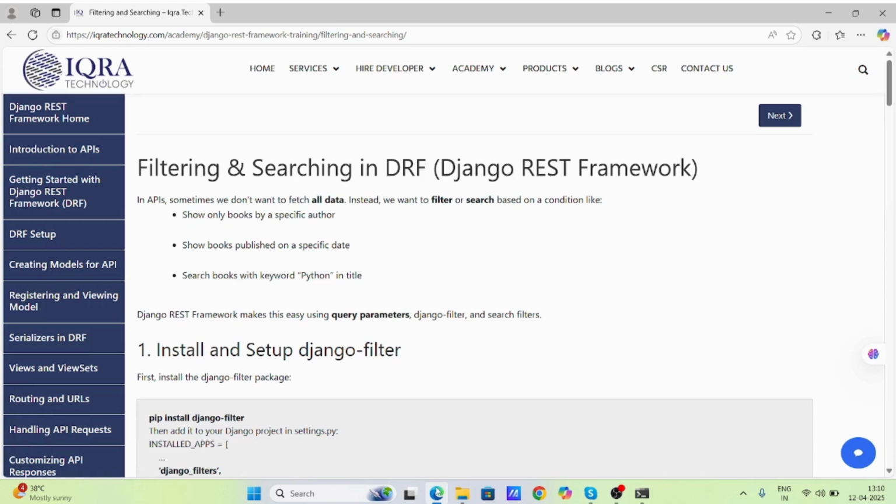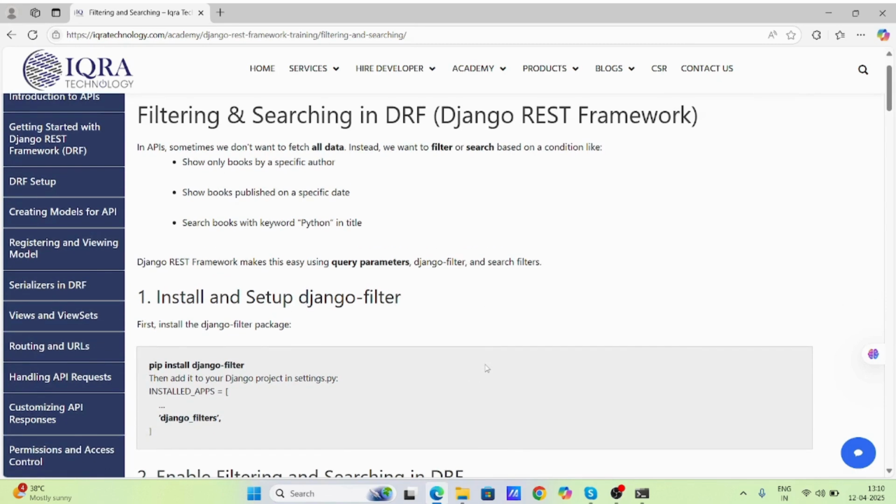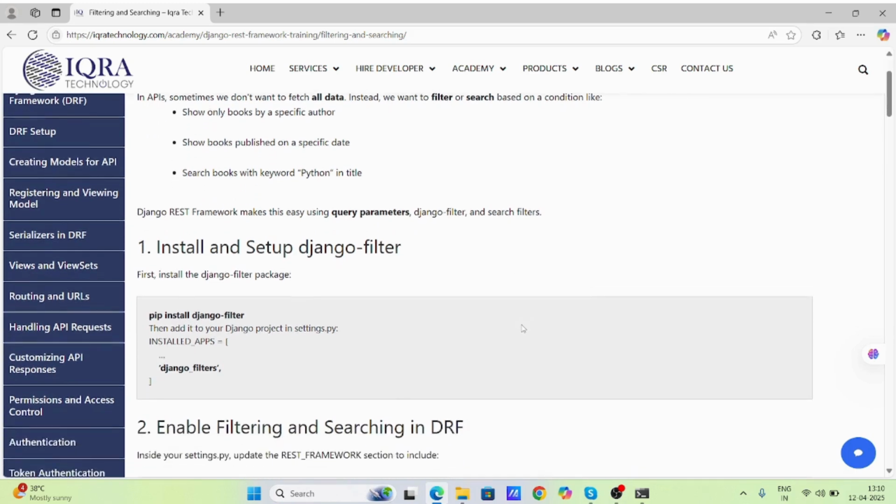Why filtering and searching? Imagine we have an API that returns all books from our library database. But what if we only want to see books written by a specific author? Or books that contain the word Python in their title. That's where filtering and searching come in. So let's see step by step.